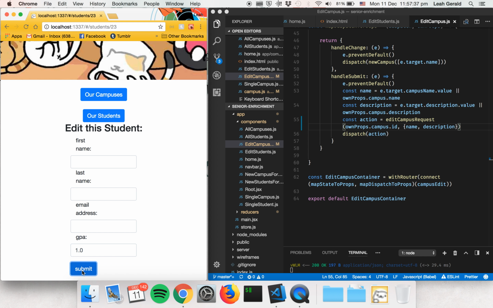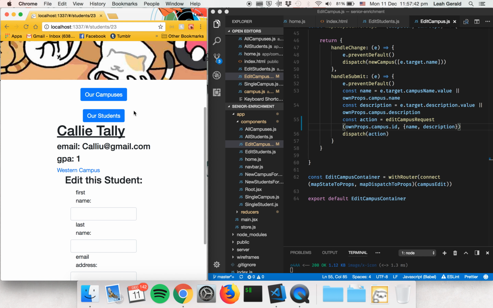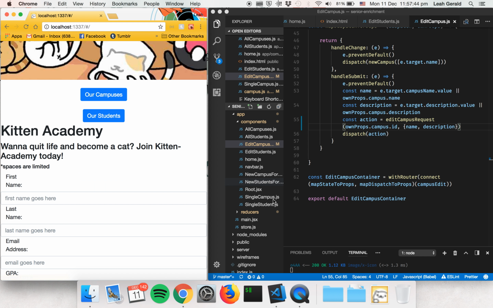Once again, this form needs to be refreshed because it's not properly hooked up, but you can edit the students and everything else still works.